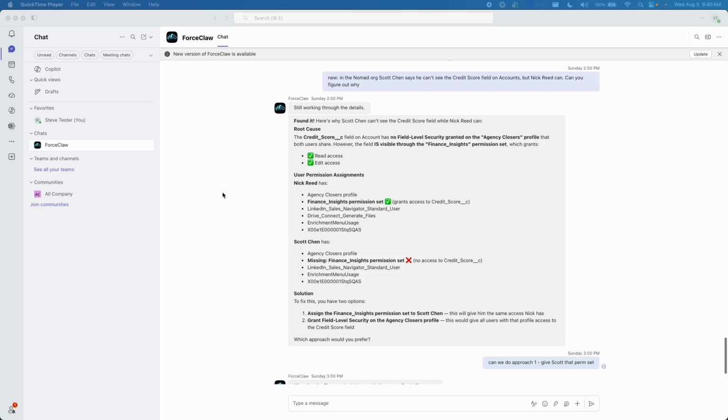I want to show you something ForceClaw does that has nothing to do with building or writing code. It's diagnosing permission issues. I think every admin has dealt with this, a situation where someone comes to you and says, why can this person see this field, but this other person cannot? And tracking that down normally means digging through profiles, permission sets, field level security, but ForceClaw can do all of that for you. So here's a real example I ran.